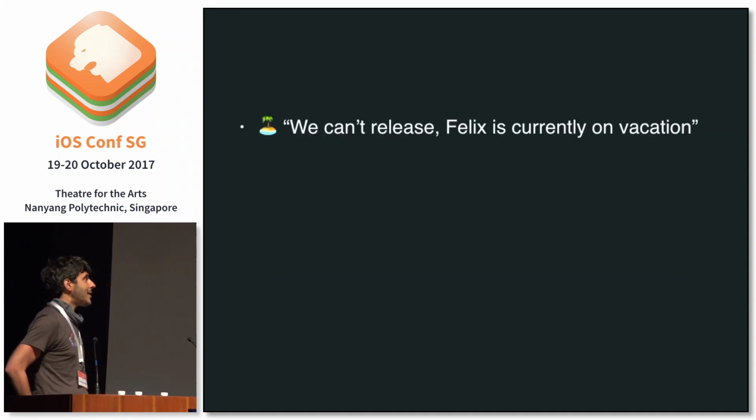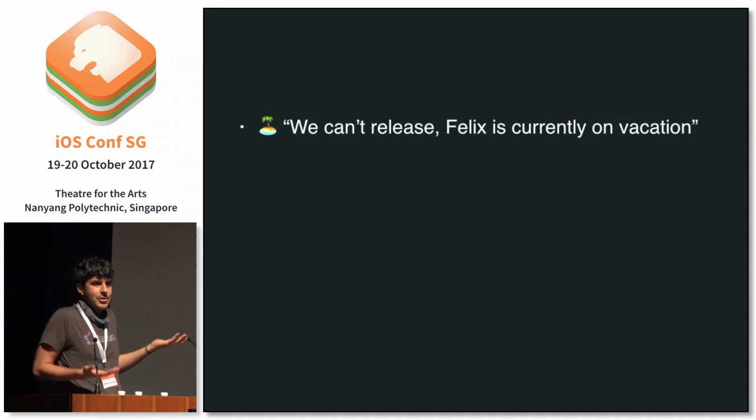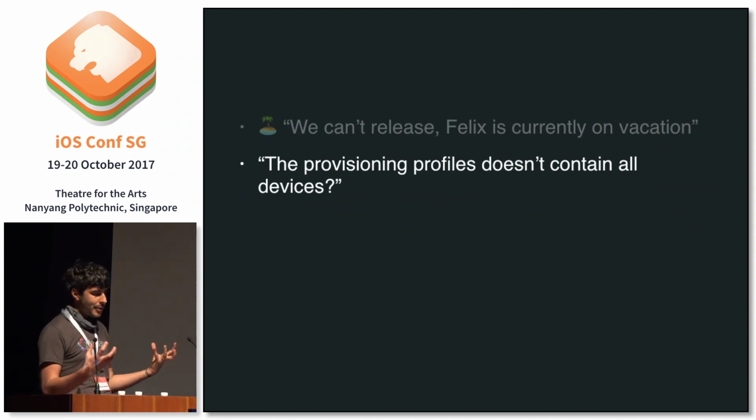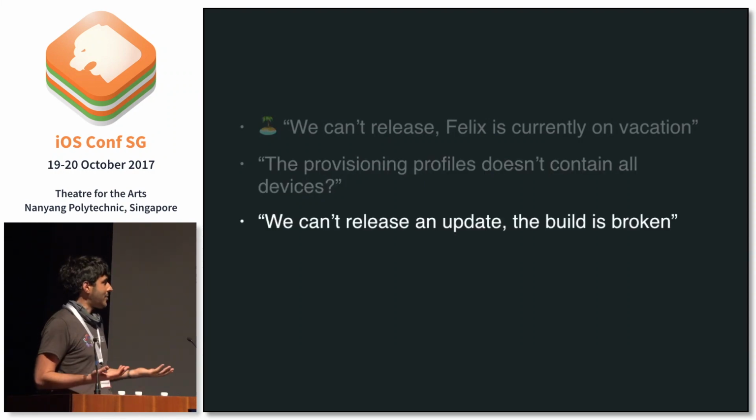So, as an iOS developer, I'd be willing to bet that you've heard some of these quotes before. Felix is the only person who knows how to do a release, and he's on vacation, so we can't do a release. We're missing devices from the provisioning profile. Can we please get those added? And we got to regenerate the profiles, resign, or the build is just broken.